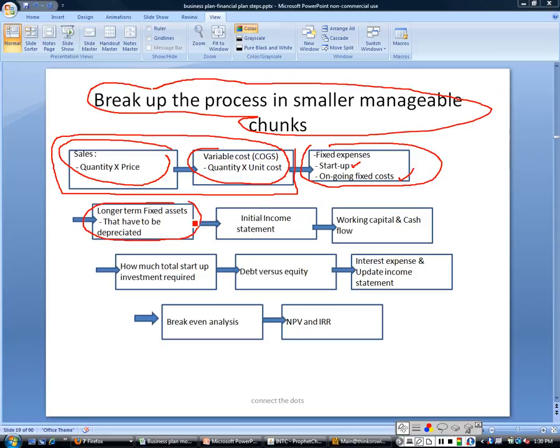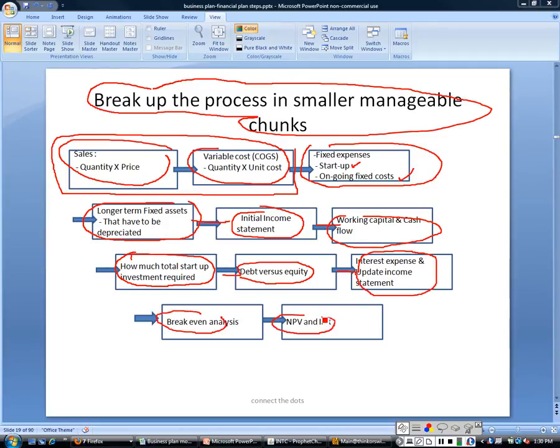From there we end up into what I call our first initial income statement. From there we can figure out the working capital and cash flow. From there we can figure out how much startup capital I will need. Then make some assumptions on if you're going to borrow or invest, debt versus equity. And from there we can come up with our income statement. And then we can do break-even analysis and NPV, net present value, and IRR. So that's the steps we're going to go through.